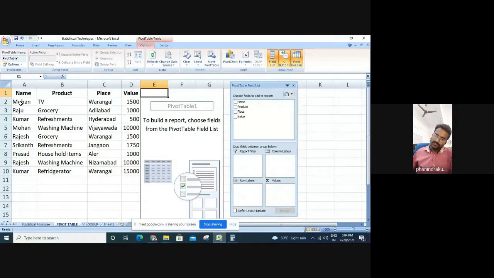What are the row labels we have been given here? Name is a row label. These are the names. These are the row labels. And the column labels are these features: name, product, value, and place. What I want to do is change the rows to the columns and the columns to the rows.